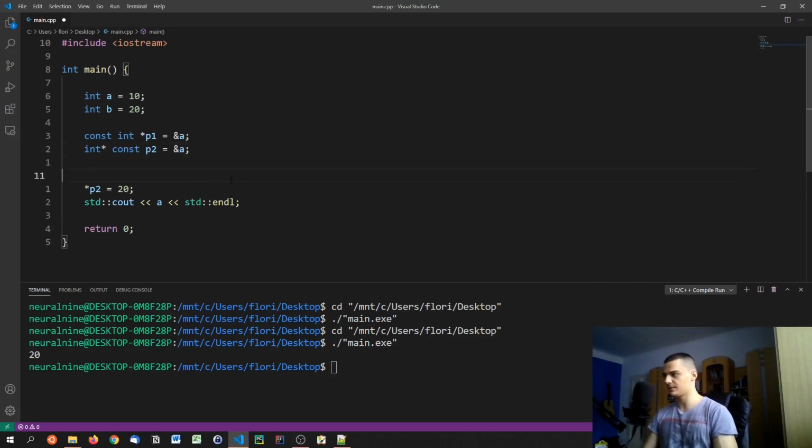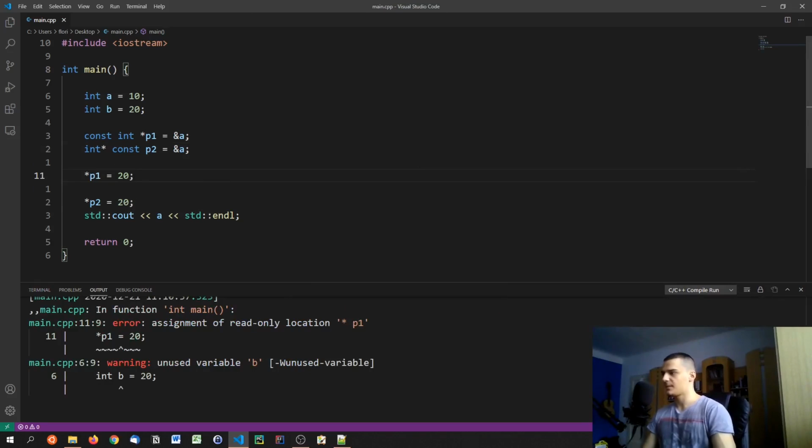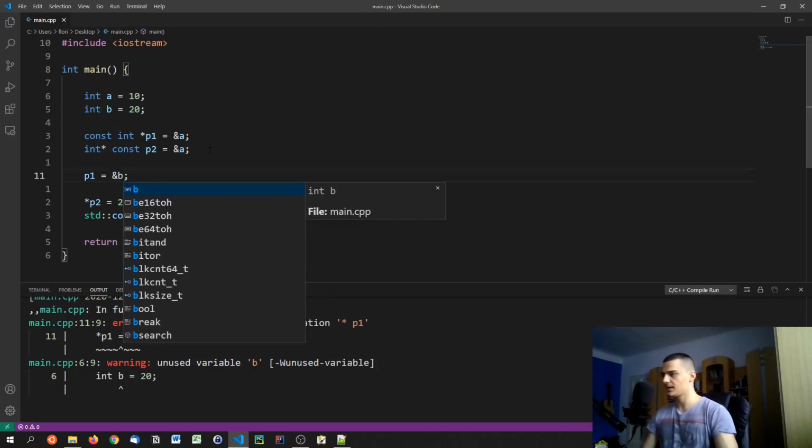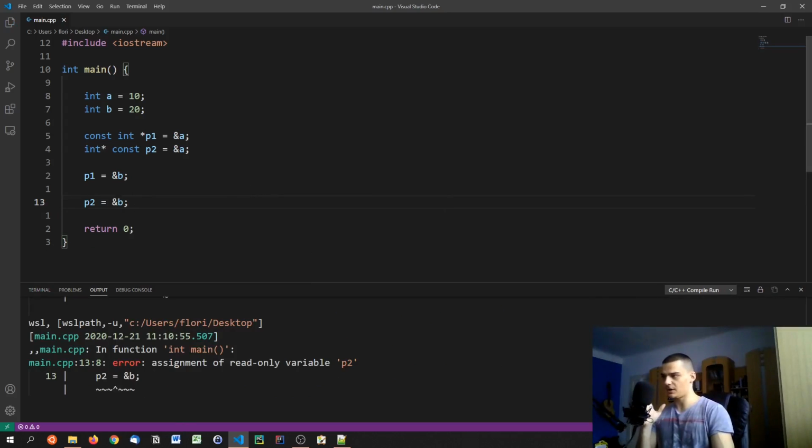We cannot do this with p1. So we can see if I do p1 equals 20, this does not work. This is going to give us an error because this is what happens when we put the const keyword first. However, we can still say this is now pointing to b, but we cannot do this with this one. So we can now try to do the same thing for p2. We cannot say p2 is now pointing to b because p2 is a constant pointer of this sort where we cannot change what we're pointing to.